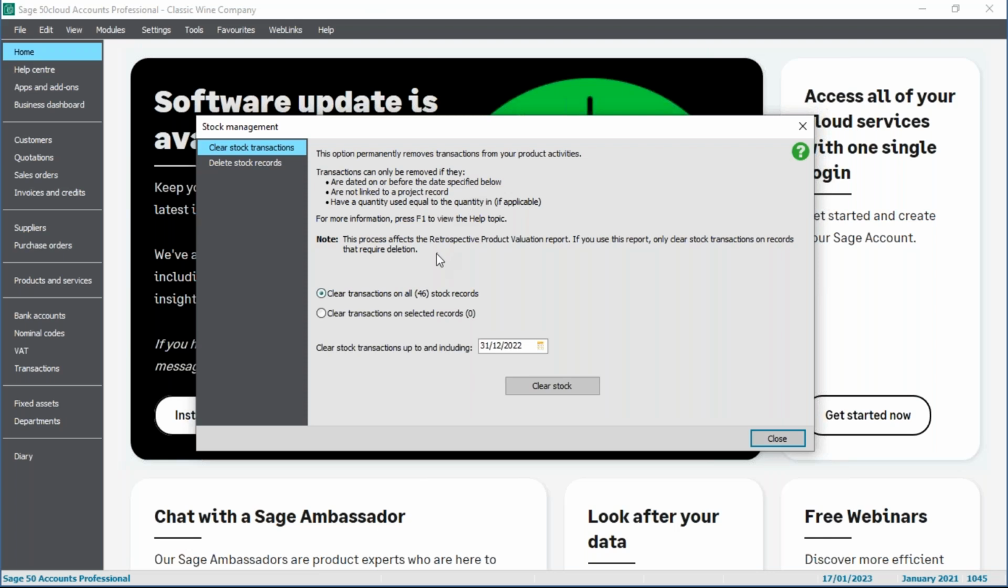And it does mention it here. You can see here, note. So if you use your retrospective product valuation report, we don't recommend to run the clear stock on records that you require for that. Okay, so with that in mind, clear stock gives us the options.